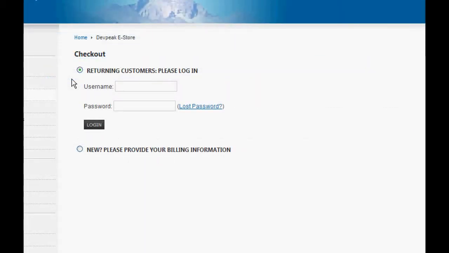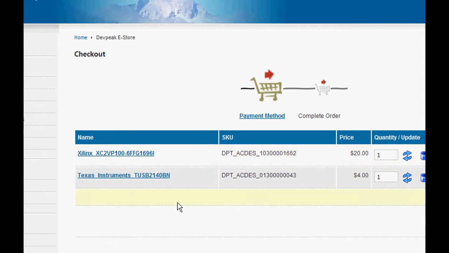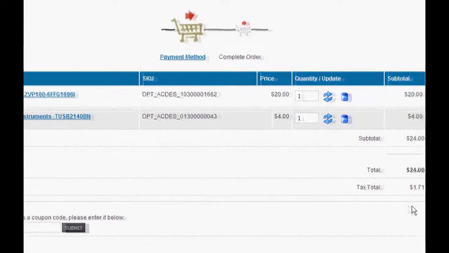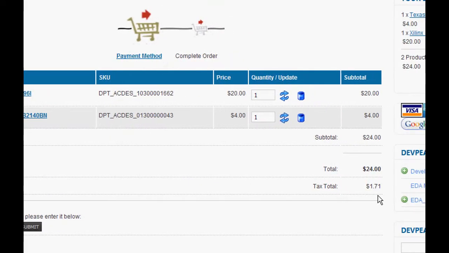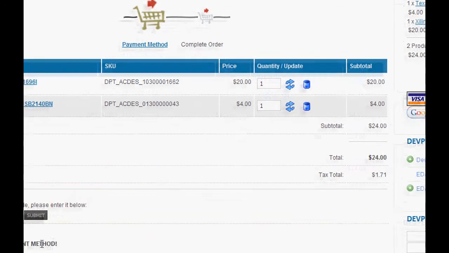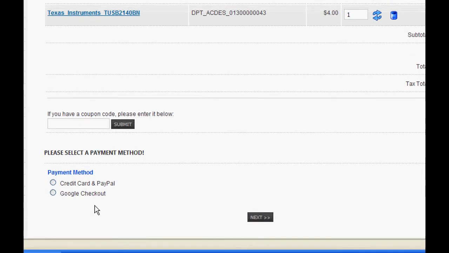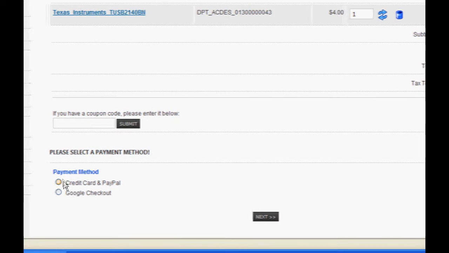At this point, if we haven't already logged in or registered, this screen will prompt us to do so. For my demonstration purposes, I'm going to use a previously created login. The next screen again shows us our shopping cart, and in my case, since the address associated with my account is in the state of Minnesota, tax has been applied. If the shipping address on your account is outside of the state of Minnesota in the US, then no tax will be applied. This screen also prompts the customer for a payment method. Devpeak.com uses PayPal for credit card transactions and of course PayPal direct billing, as well as Google Checkout. For this tutorial, let's select PayPal.